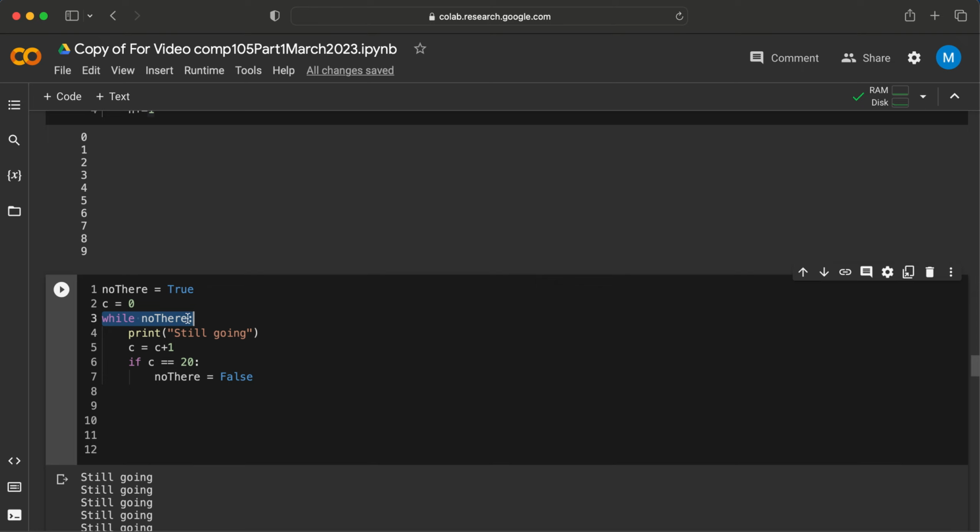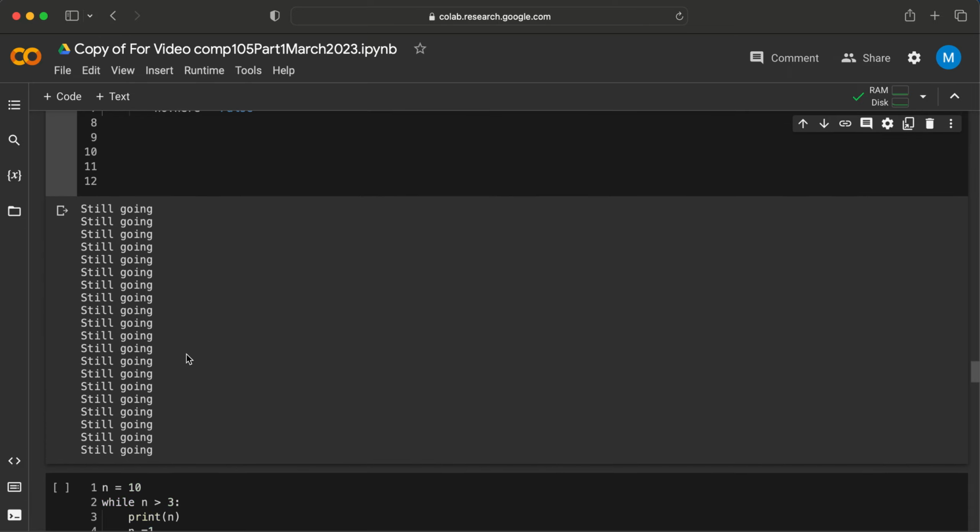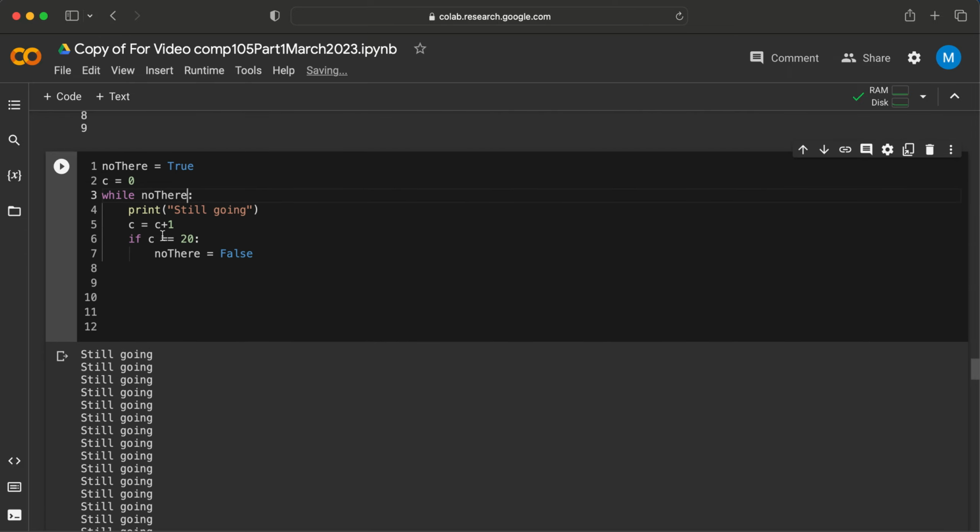All right, so you could have also written it like this. I would suspect that beginner programmers would probably rather write it like this: while noThere is equal to true, double equal to true. But I'm just letting you know that you don't need that, and it's fine like this, and it means exactly the same thing.